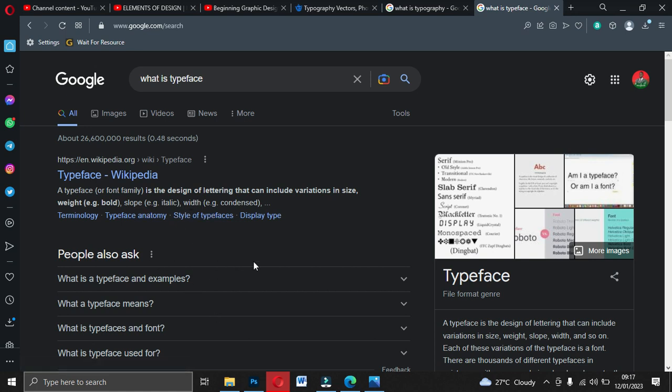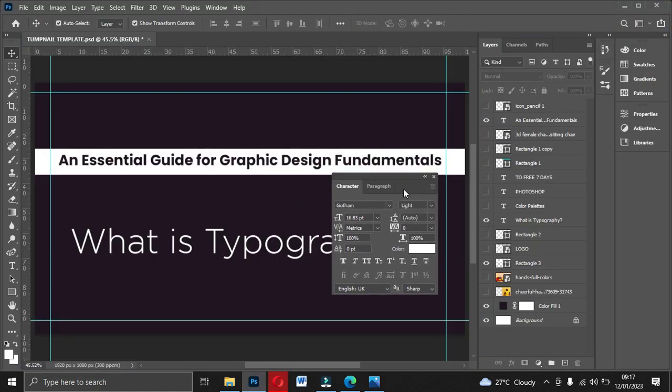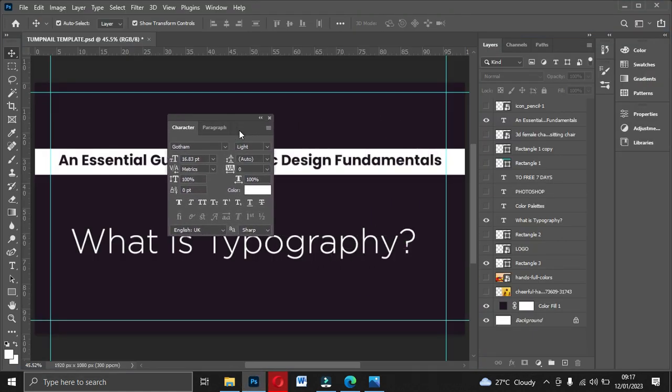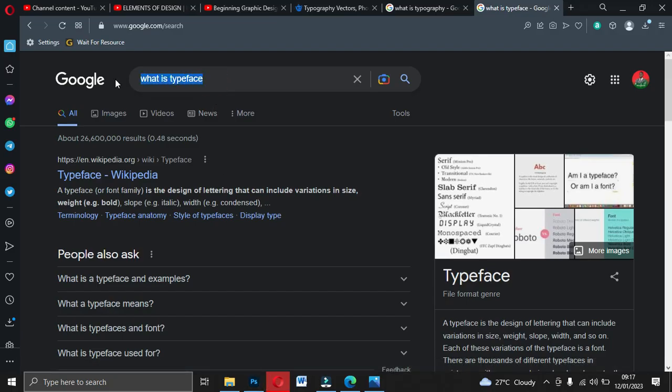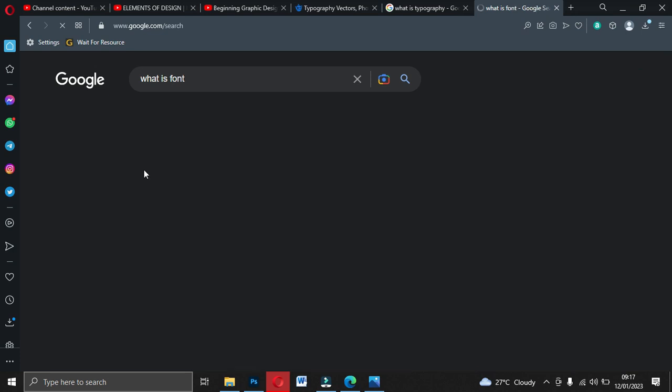So let me walk you to my Photoshop. Okay, so this is my Photoshop. I want to show you typeface. Looking at this, this is the name of a font. Now let's search the meaning of font. When you say font, what does it mean? That will help us to understand what a font is. So let's search it together.